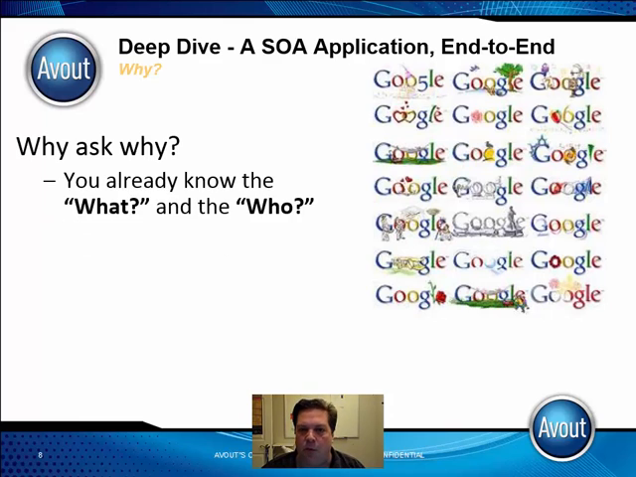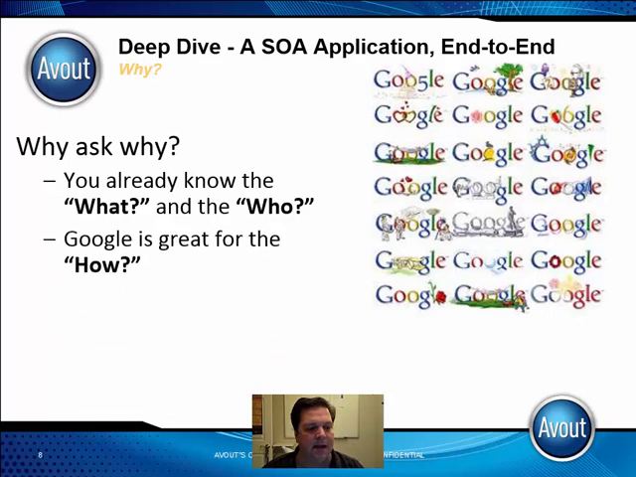So you already know the what. The what is service-oriented architecture. You already know the who. The who is going to be the way Oracle implements or gives you the options to implement a SOA-based technology, and the organization that you work with, the developers, the project managers, the people inside your organization who are going to be working with this.